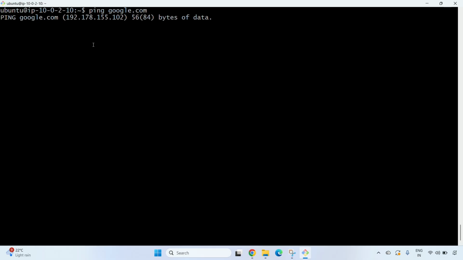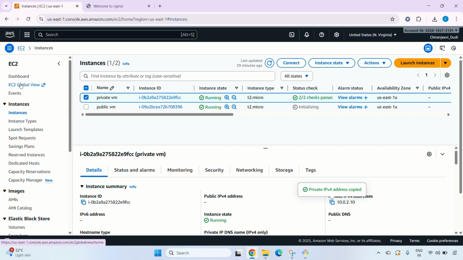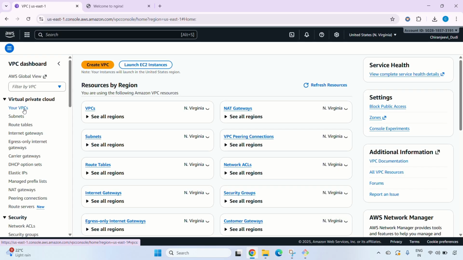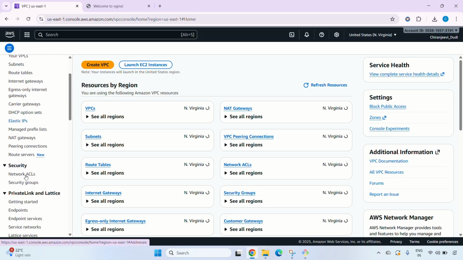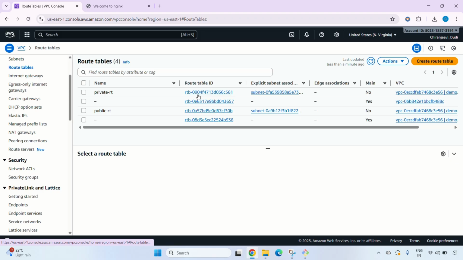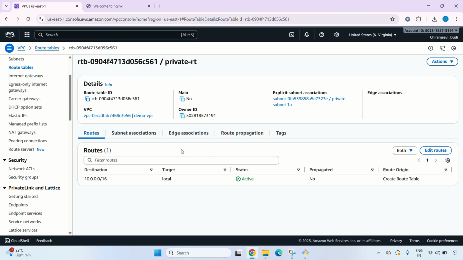To access the internet through our private instance, we have to provide a route in our route table. So go to the AWS console, go to the VPC section, go to route tables, go to the private route table. Now select edit routes. We can see here we don't have any internet access route.